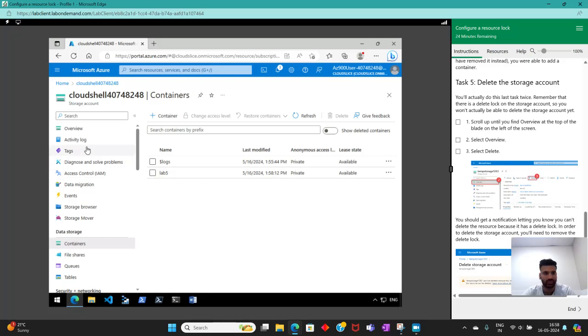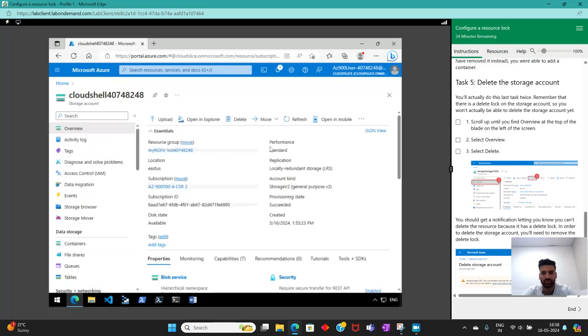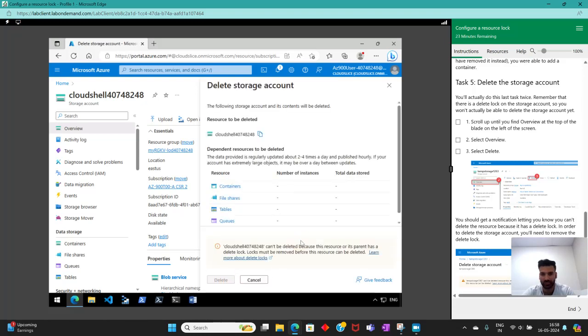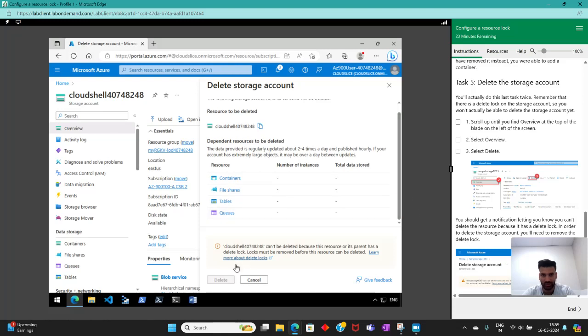Now let us try to delete the storage account. Okay. You will actually do this last task twice. Remember that there is a delete lock on the storage account, so you won't be able to delete. So now the lock is set up on delete. Now we are trying to delete this particular storage and we can't. And it says here clearly Cloud Shell can't be deleted because this resource or its parent has a delete lock.